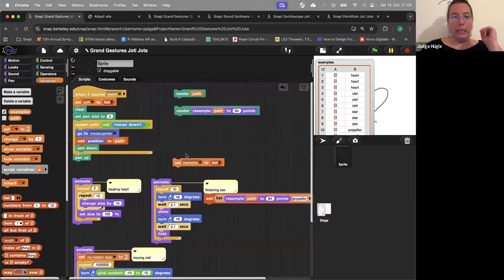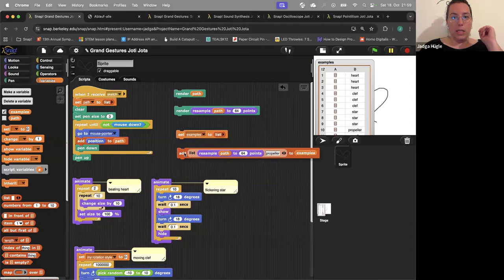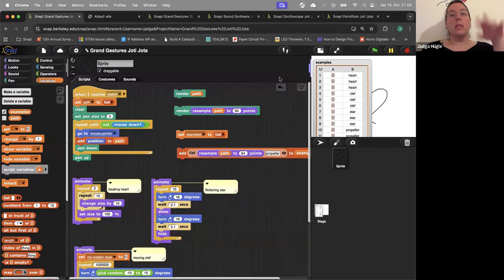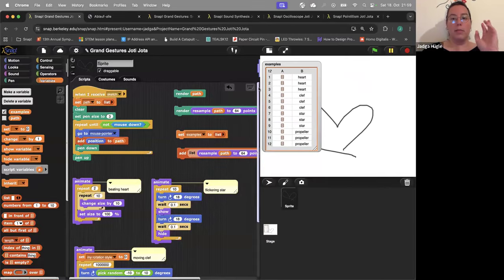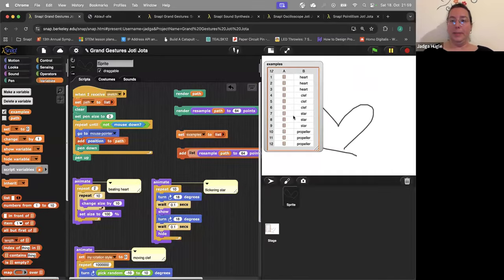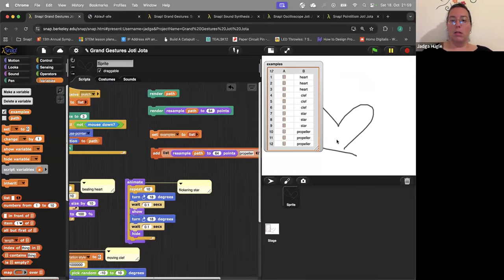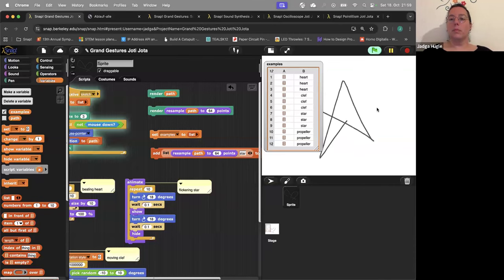Okay, then we'll give Daniel a bit of time to make his examples. And everybody else can add more examples. More examples are never bad. So we can add another propeller maybe, or I'll add another star. Good.